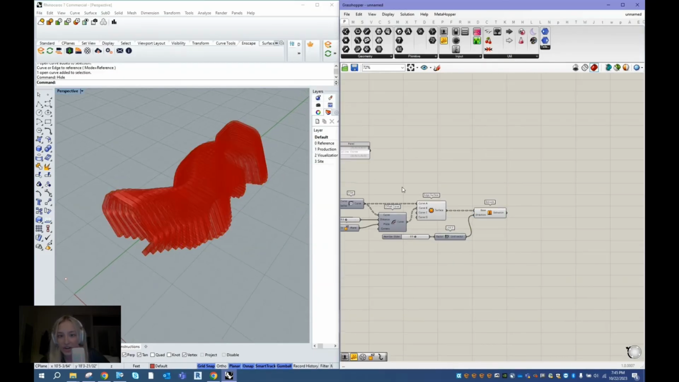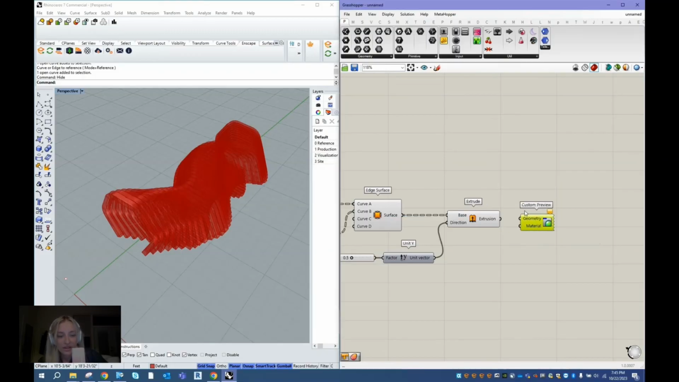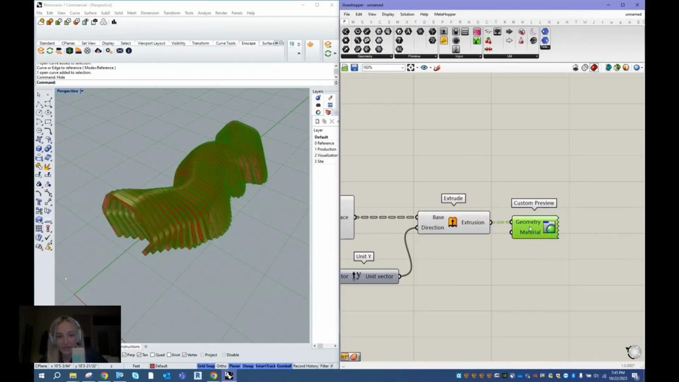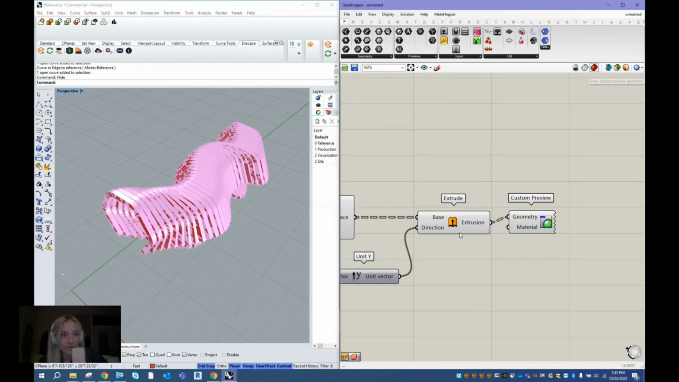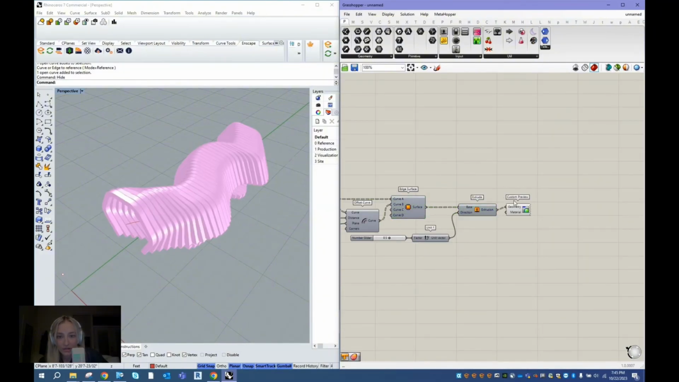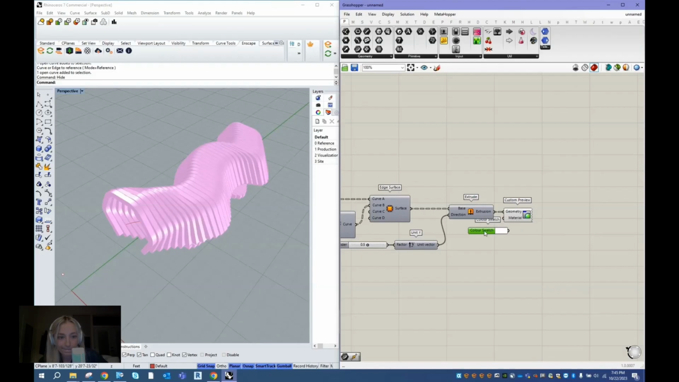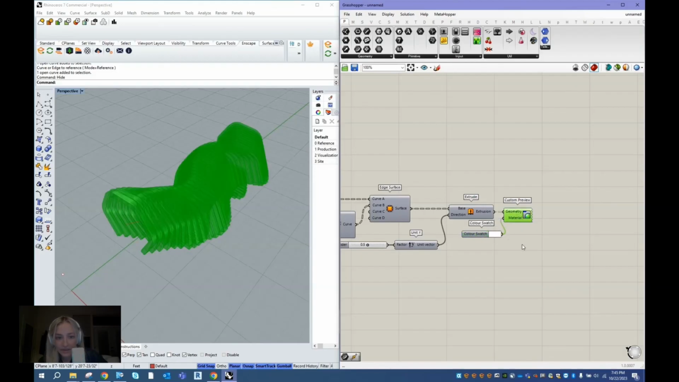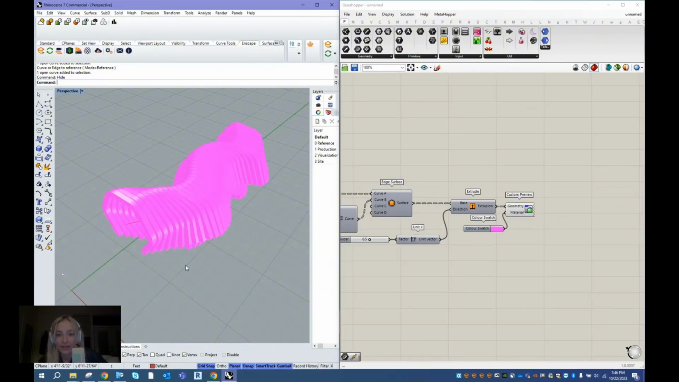And lastly, we're going to change how we're previewing those extrusions. So you're going to pick a custom preview. This lets you customize how you're previewing that specific geometry. So you can see it's pink. I'm going to turn these off. Also change the material with the color swatch. See, now it's white. And I want it to be hot pink. And there you go. There is your parametric form.